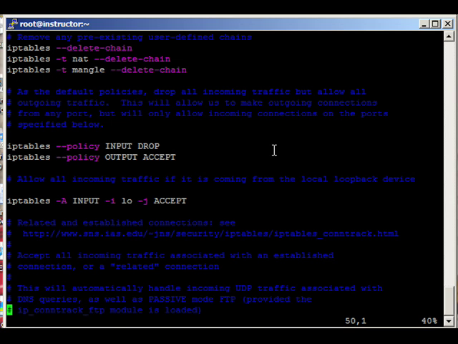Two other ones are NAT, which is used to alter packets that create a new connection and used for network address translation, and I will explain what that means in a little bit. And finally, the mangle table, which is used to alter packets for quality of service purposes. That means to restrict bandwidth.